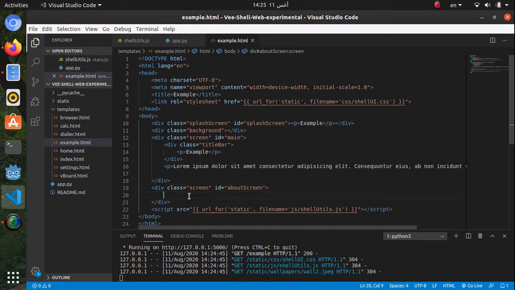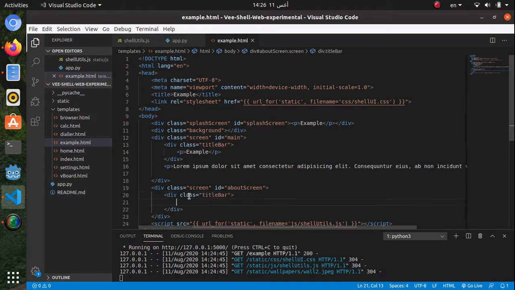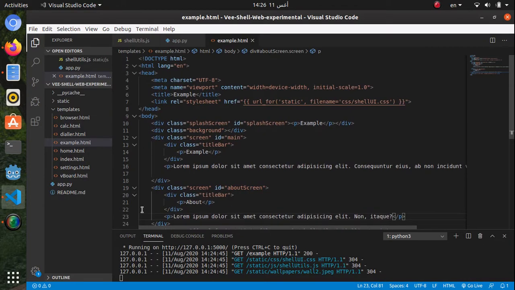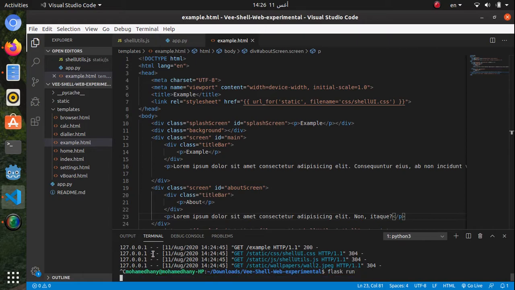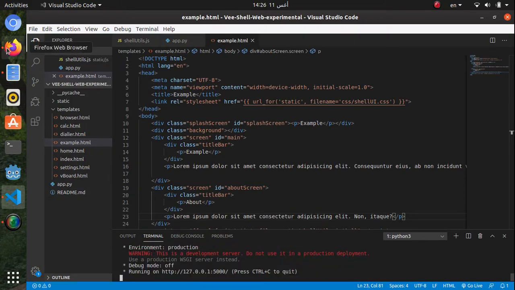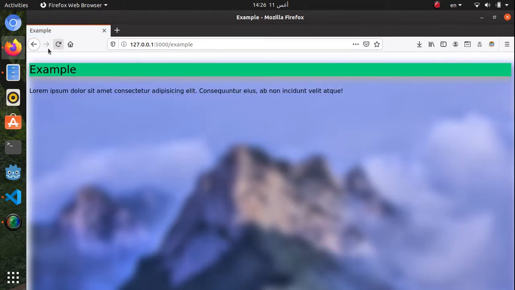So this is our second screen. We can also add a title bar by creating a div with a class of title bar. Inside of that div we can say about, for example, and then we can also give it some content. Now we can close the server and run it again, and then refresh. You can see that our screen content is right over here. However, where is our second screen?